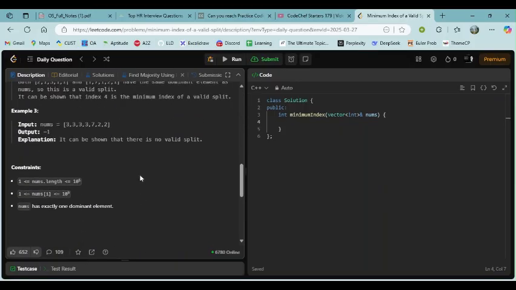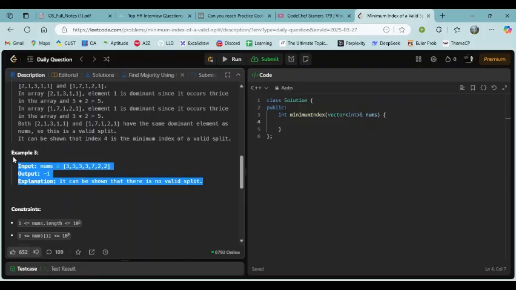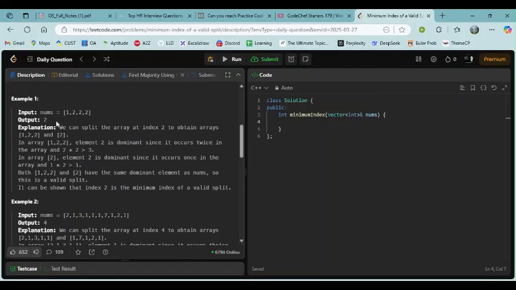Let's look at an example. This is my first example. Here 2 is present more than half of the length of the array, so 2 will be dominant. We have to split my array into two parts such that the dominant element in each part should be the same dominant element.